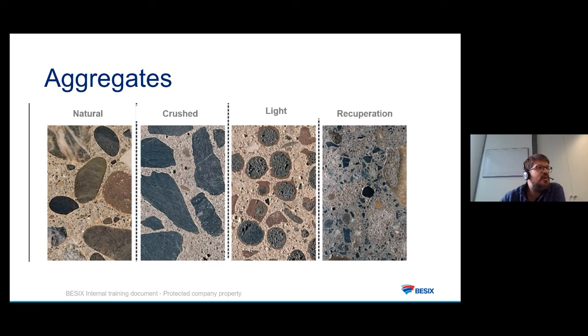Aggregates, it's important to see that we have different kinds of aggregates. We have first the natural aggregates that you can really recognize by the shape of the aggregates. It's more round. You have then the crushed aggregates, usually coming from the quarries, but also from bigger aggregates that you have to crush. These are the two main important ones. What is important to know here is that it will have a huge impact on the workability and also on the strength. Well, maybe not huge on the strength, but it still has an impact on the strength.